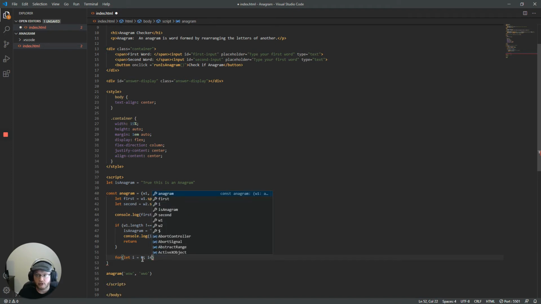and then we'll say first. And again, we're only going to be hitting this if we already know that the lengths are the same, so it doesn't really matter which of these two that I use. I could do first or second here, but I'm just going to go ahead and do first in this case, and then we will just iterate i by 1 each time we loop through.